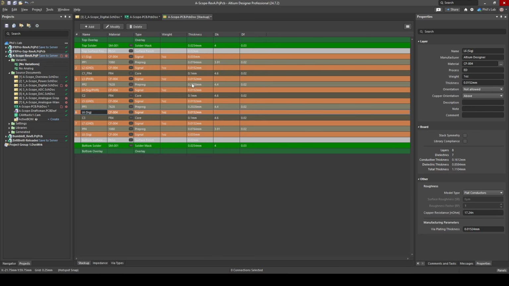We have specific requirements on the thicknesses of these dielectrics and the dielectric constants, and again, this stack-up is from PCBWay after talking to their sales reps to see what can meet my specifications.